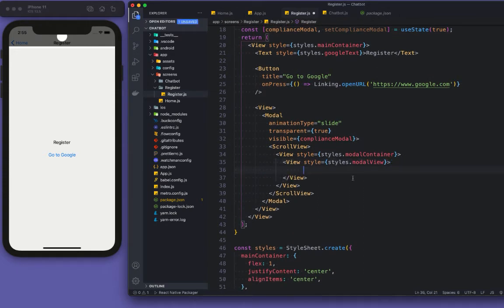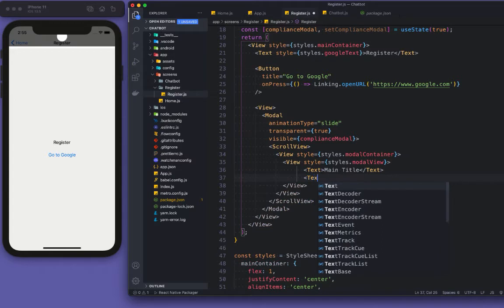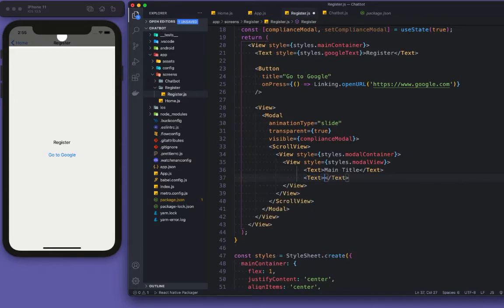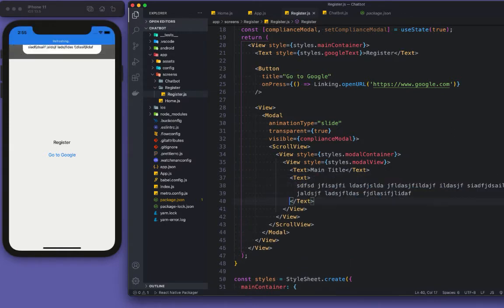Inside this view, put text here, and this should be the main title of the agreement. Below the text, we're gonna put in some random characters. Okay, save. See up here, our model is working. So we have the main title and the text here.